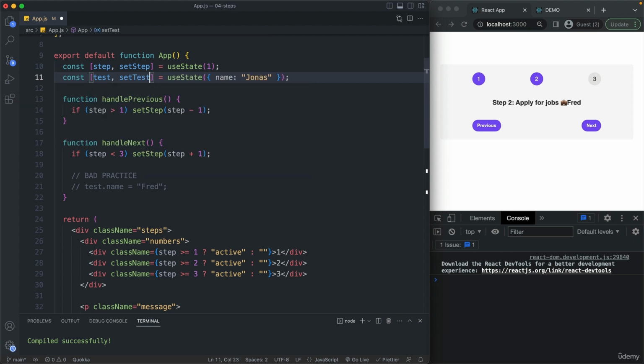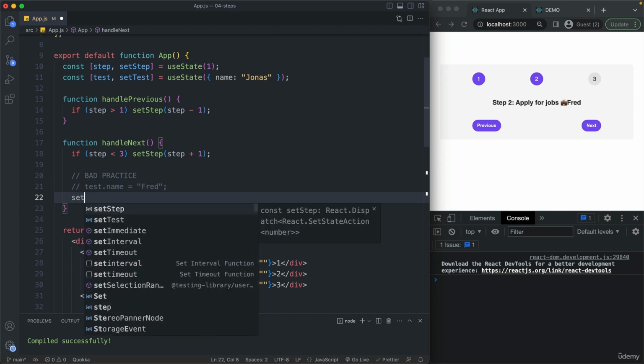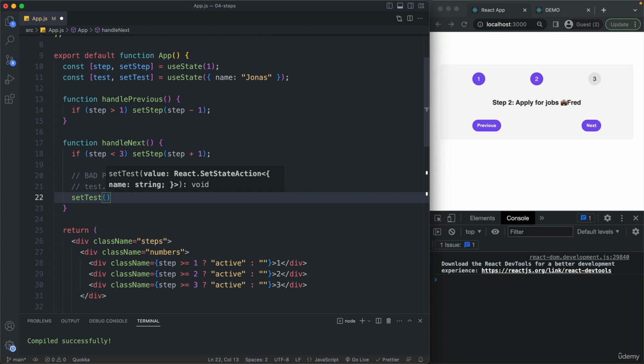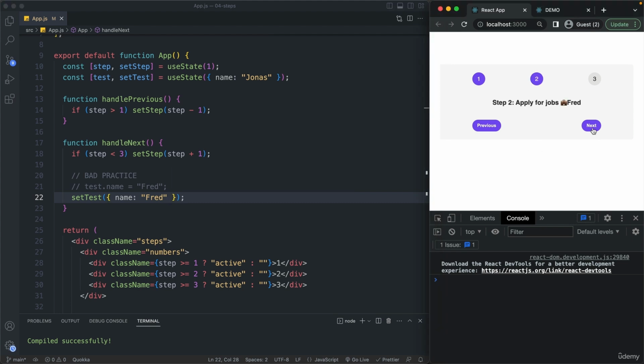So if you really wanted to update this object here, we would again take the setter function out of the result of useState. And then here we would call that setter function and then pass in the complete new object. So the name should now be Fred. So it's back to what we had before now. And now if we click next, that still updates the name to Fred, but it does so in the correct way. So always treat state as immutable in React. So as something that you cannot change directly, but that you can only change using the tools that React gives us. So using the state setter function.